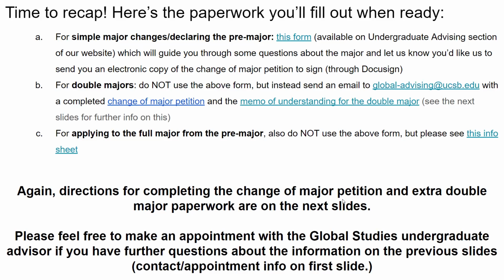And then again, just if you have any questions, feel free to reach back out. And if you want to make an appointment or see about drop-in advising to ask any questions about this process now that you've seen the big overview.